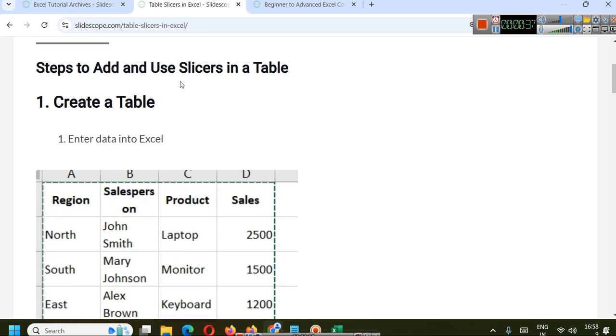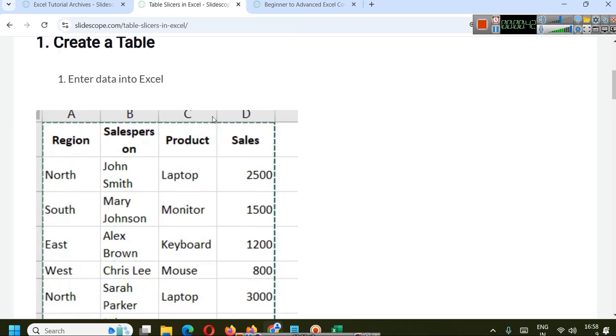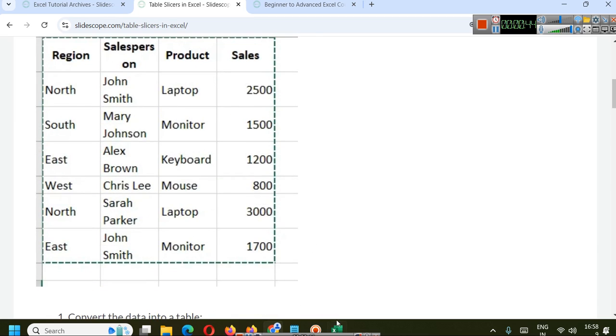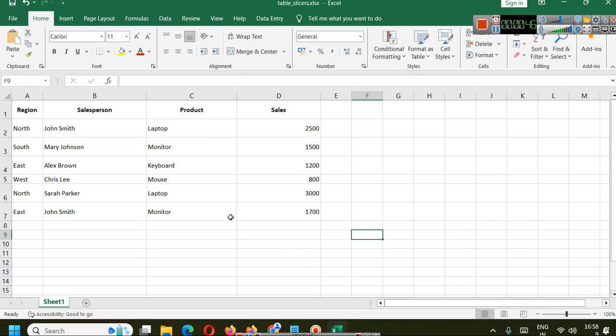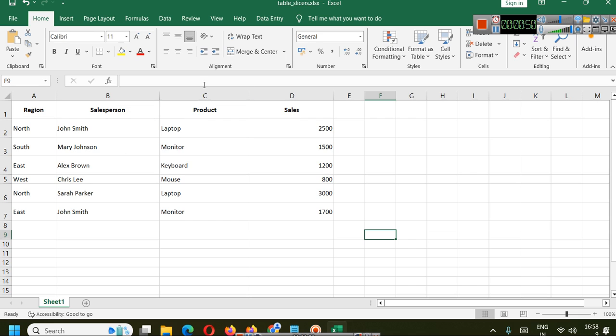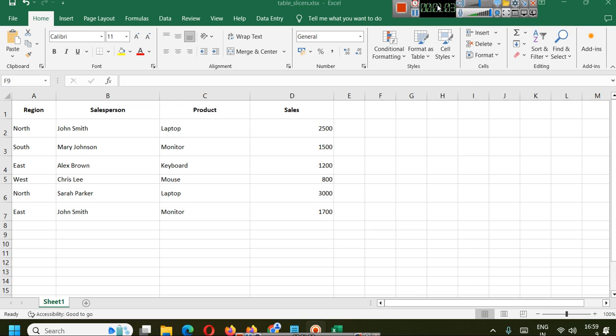Steps to add and use slicers in a table. First, create a table or take a table. Let's say, for example, we have this table where we have region, salesperson name, product, and sales. It can be a very large data also, a very big data where you have thousands of rows. But just for reference, we have taken this small table here.